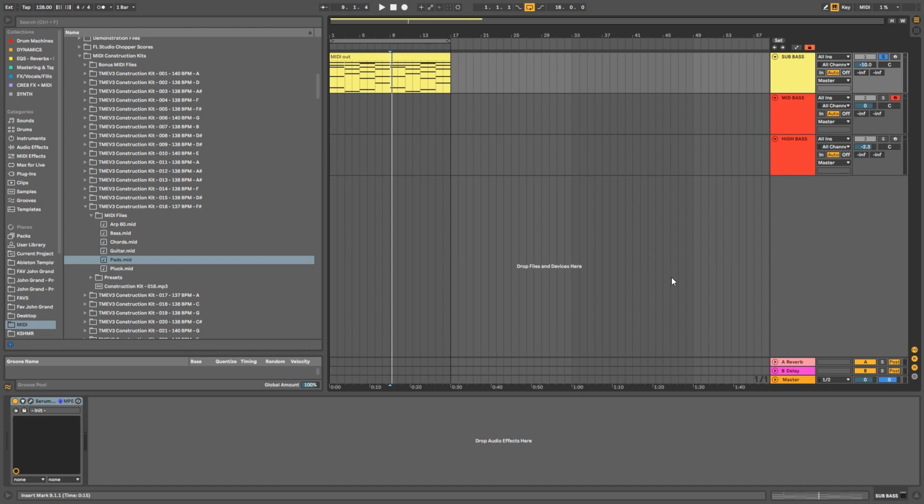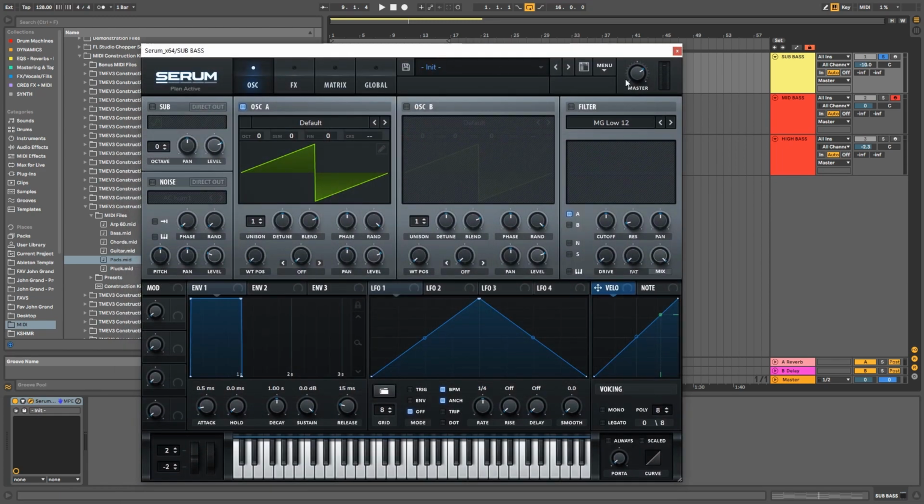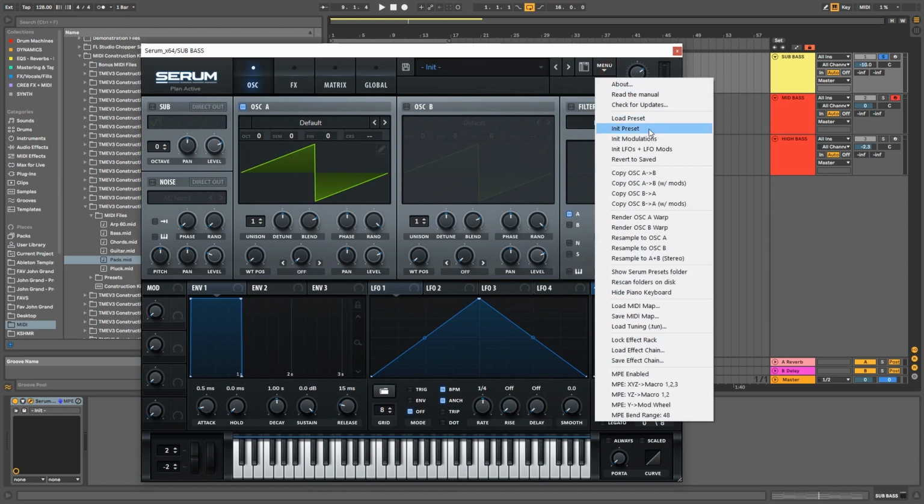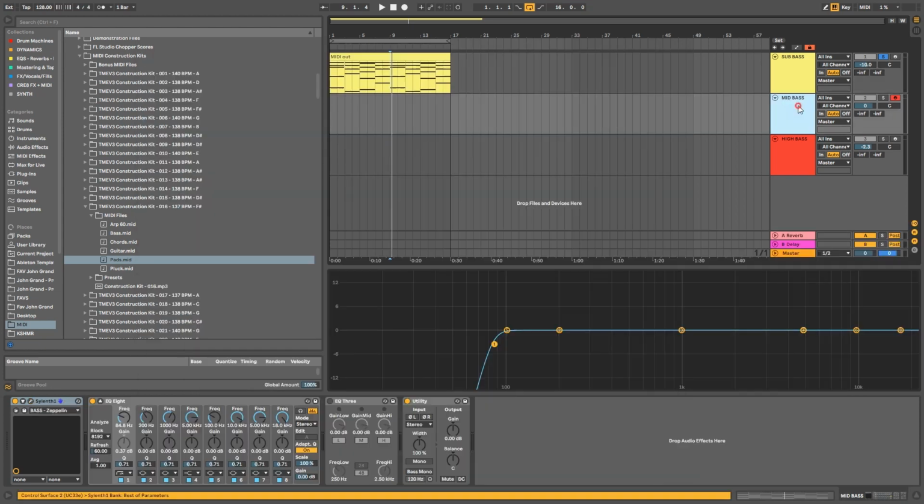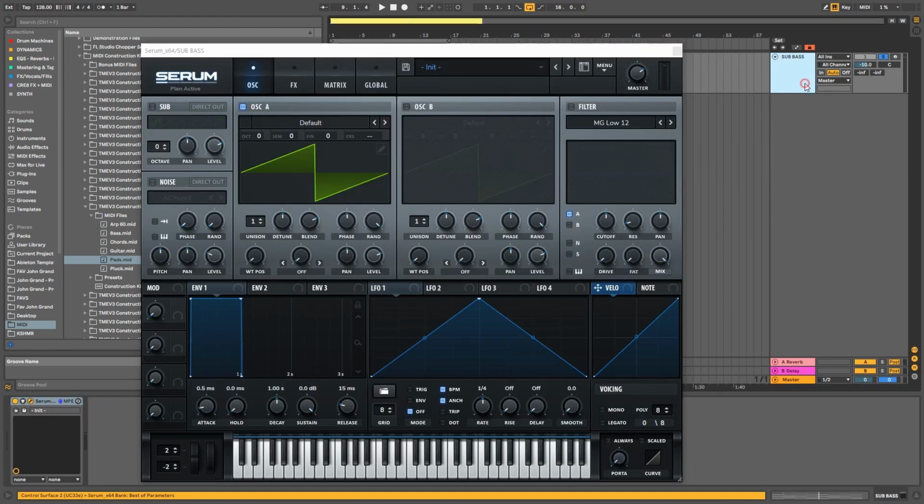Today I'm going to be showing you how to sound design pads in Serum from scratch. So the first thing we're going to do is go ahead and load Serum, and then start off with an initialized patch. So go ahead and click on Init Preset or Initialized Patch. I'm going to close these other windows out and rename this Pads.